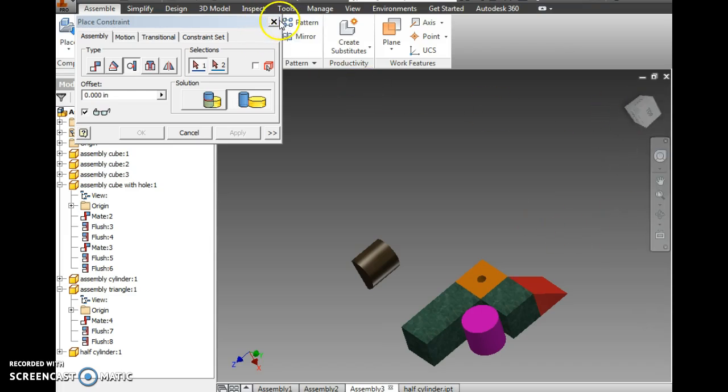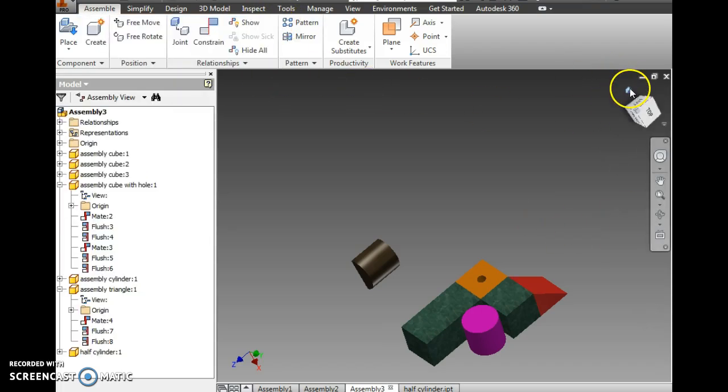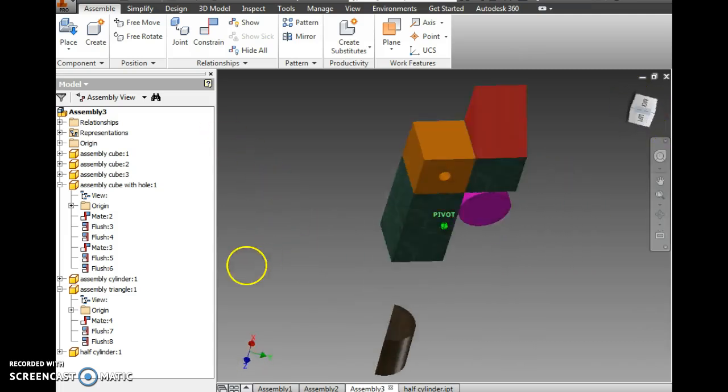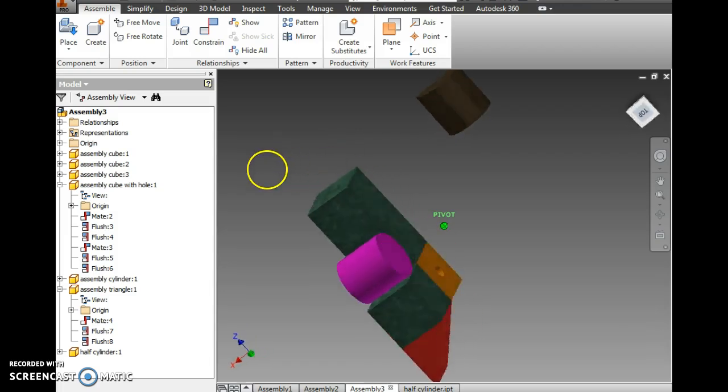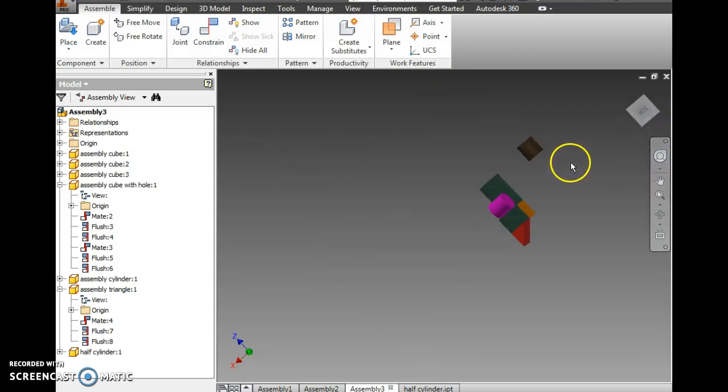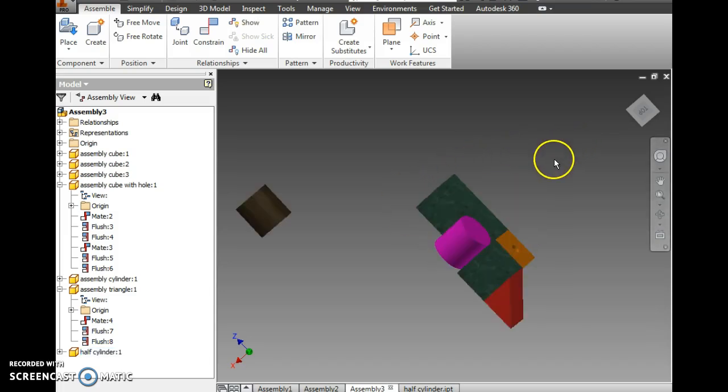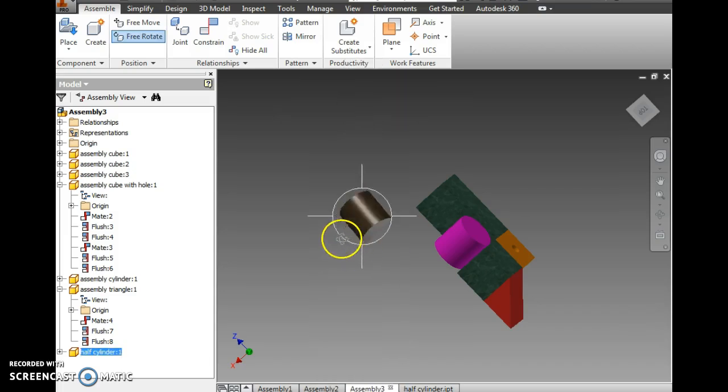We are getting close to the end. Close your constraint window. Little house, swing that around to a better location. I'm going to zoom out. I'm going to drag this over a little bit. And I want the flat part of this half cylinder to face out, so that way the back's facing. That looks good. Escape. Click off of it.